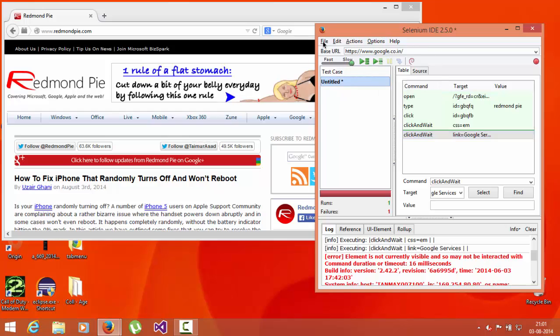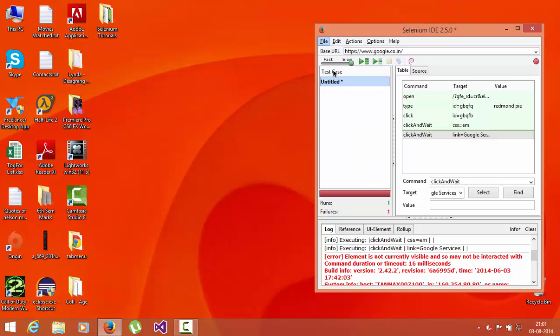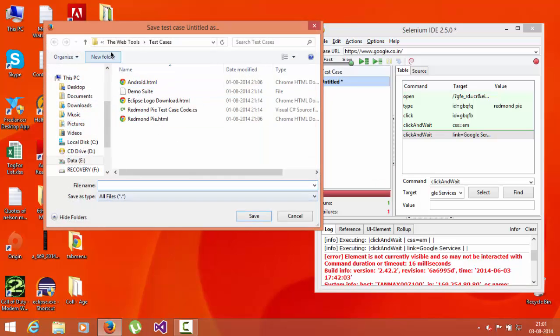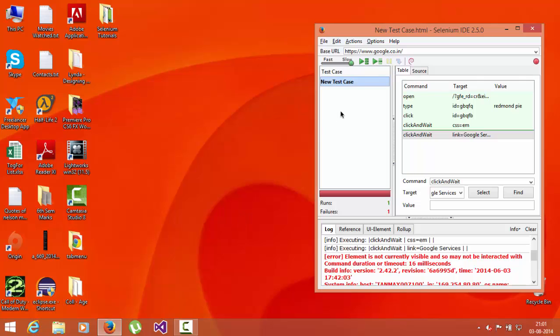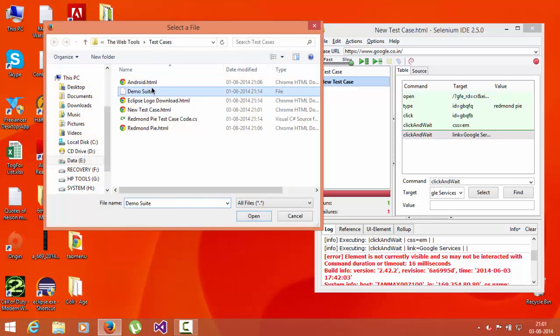What about I add 2 or 3 more test cases? But before I do that, I will show you how to save one. So save the test case. You go to file and save the test case. Here I have some of the test cases saved, so I will put a new one, click save. Now before I did all this, I actually made a test suite of some of the test cases.